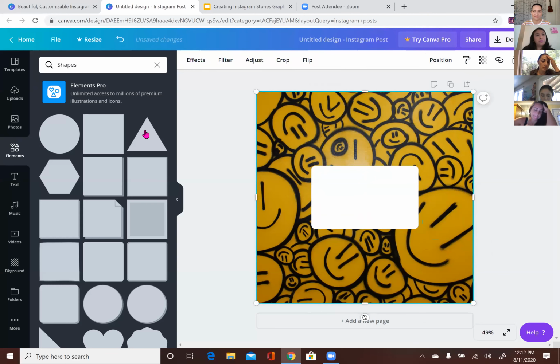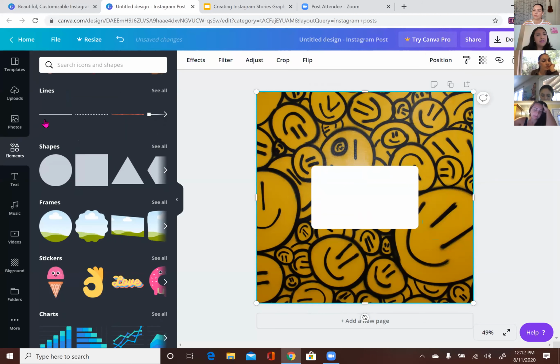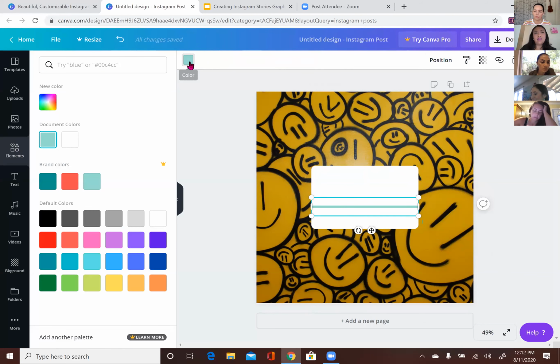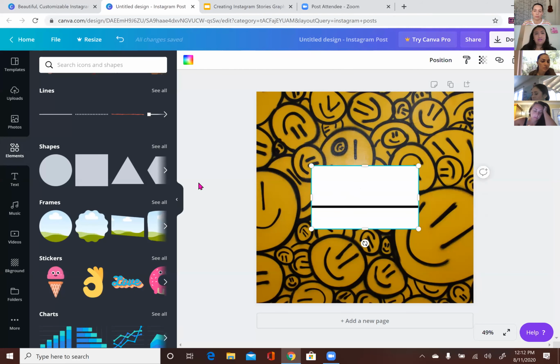Okay, so I'm gonna use next the element of lines. What I'm basically trying to create is, if you've seen those phone alerts that you get, reminders. So I'm gonna make my own reminder. So I'm gonna use the line to create that little alert, lower it. Again, I'm gonna change the color of the line. I think I'm gonna use, let's use black. I'm gonna use another line.